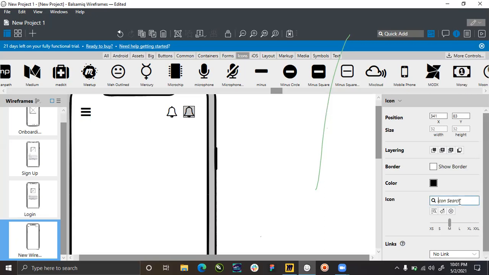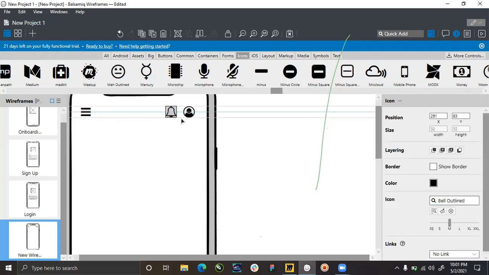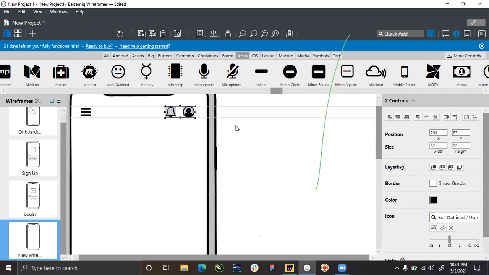Now, I come here, I could click on profile. If I click on profile, this is what I get. But if you want to use a circular profile, what you should type is user. If you type user, you get a circular profile one, and then I click on that. And here I am. I am almost done with my home page.